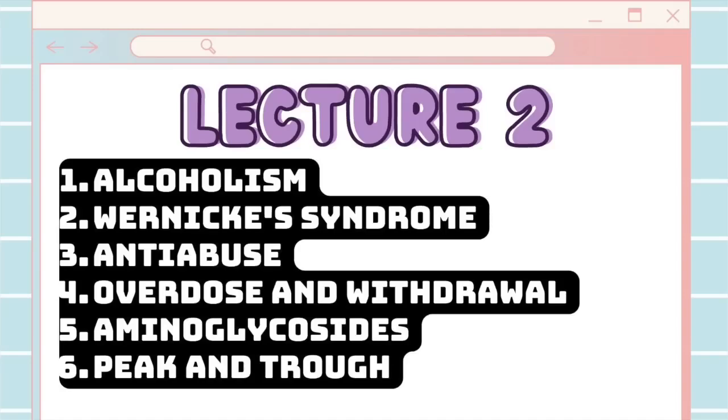Let's talk about IV. We're going down the column. When do you draw a trough before an IV med? 30 minutes before the next dose. IM, when do you draw the trough? 30 minutes before the next dose. When do you draw a sub-Q? 30 minutes before the next dose. And lo and behold, what do you think the answer is for a PO med? 30 minutes before the next dose.